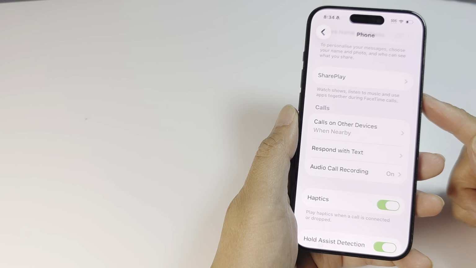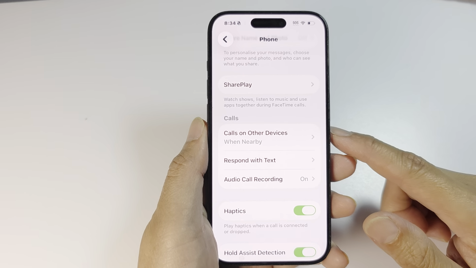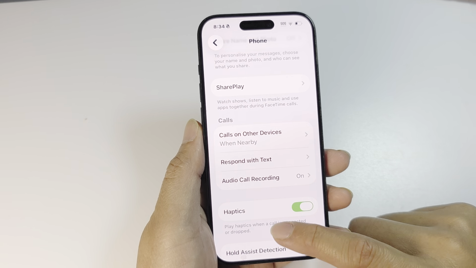How to fix missing Show My Caller ID on iPhone. Okay, first let's return back to the home screen.